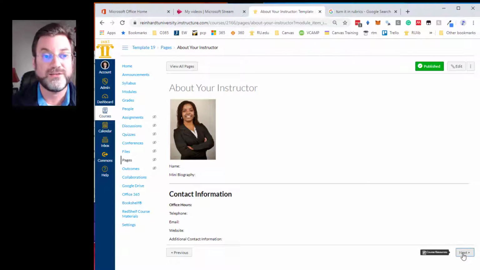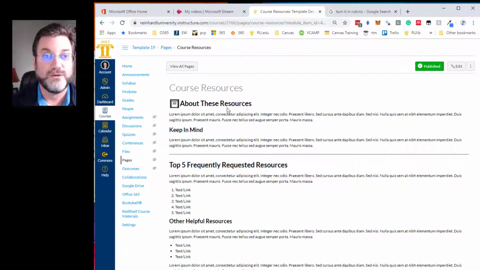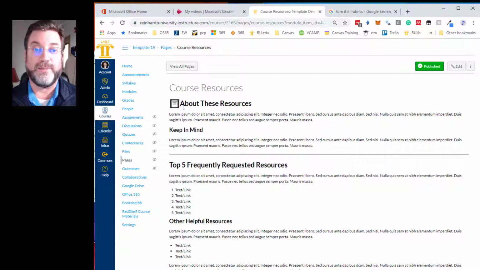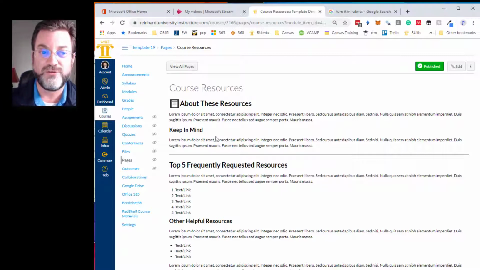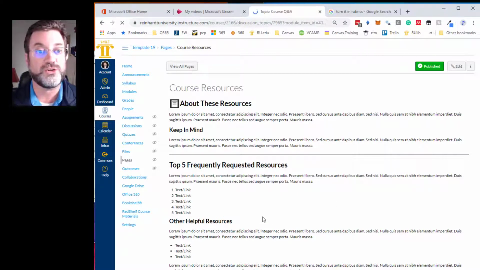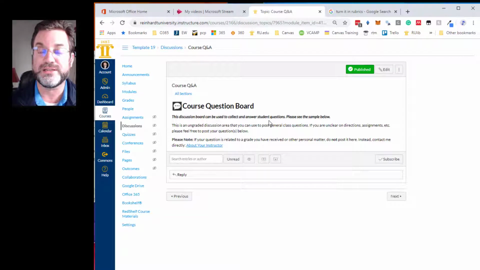Again, let's click Next. And that brings us to course resources. About these resources, keep in mind, these are just nice looking formatting. It's got some horizontal rules, good use of headers and numbered lists and unordered lists that you might want to fill out with your different course resources. I'm going to click the Next, and this will be the course Q&A. This is simply a discussion board where students can ask questions about the course and you can reply to them. Students can also reply to themselves. It's just a handy feature.